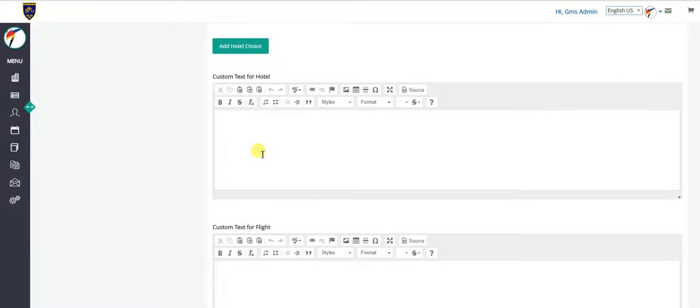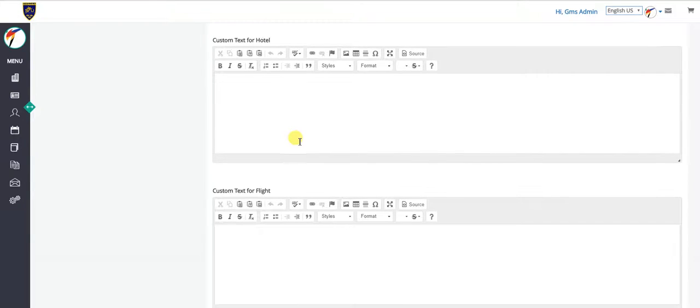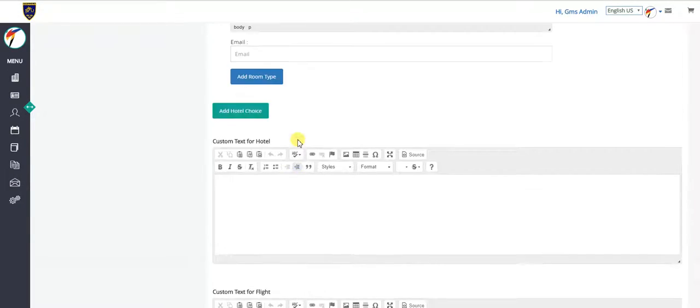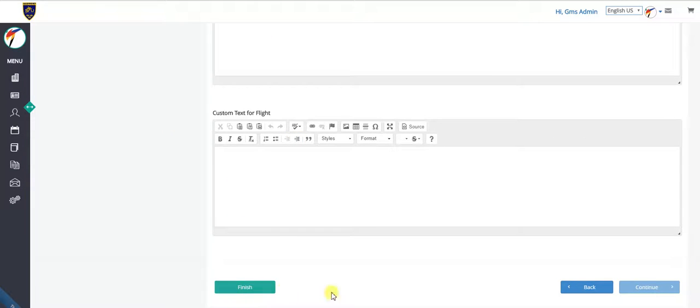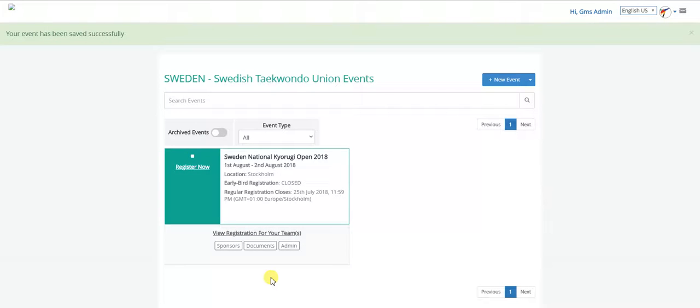If in case there is any particular custom text you would like to enter, that would be displayed before members register, like this could be related to the cancellation policy, any deadlines that you would like to make them aware of, you can do that from the custom text over here. Once you've done this, you click on finish, and you would have now created your event on the page. This event would be available to all members that do log into your organization's GMS website.